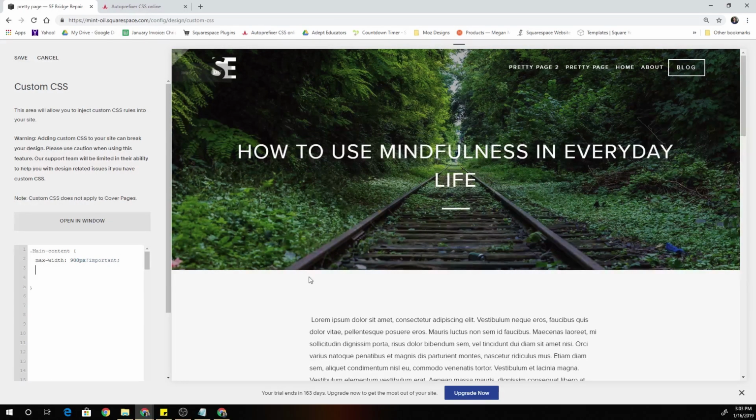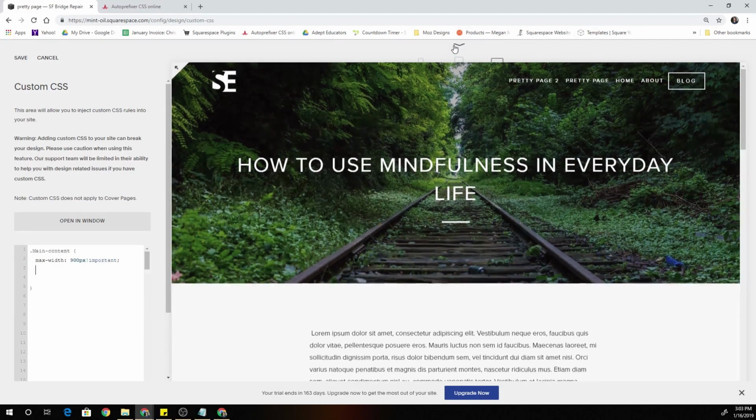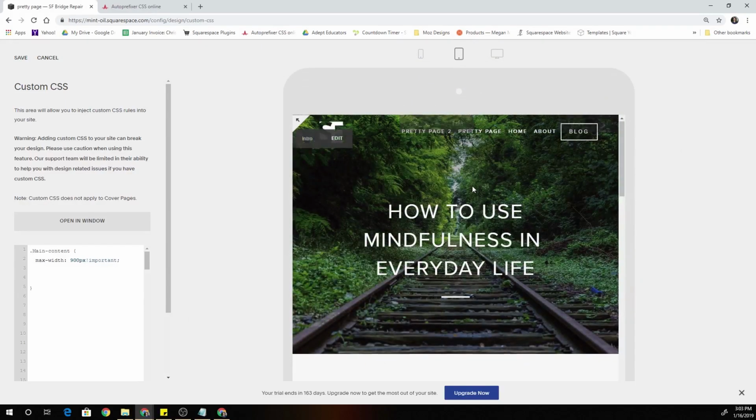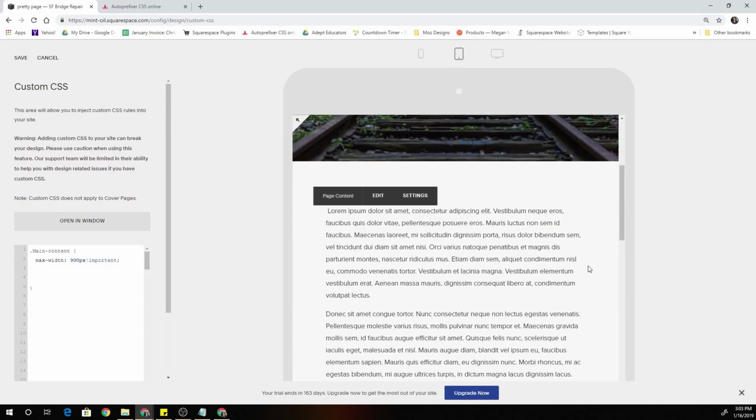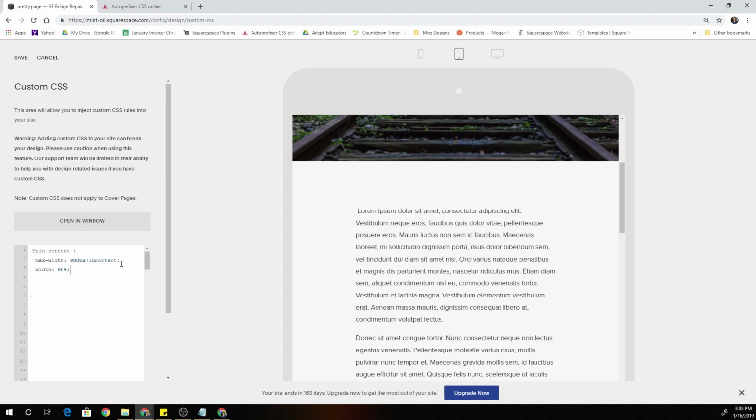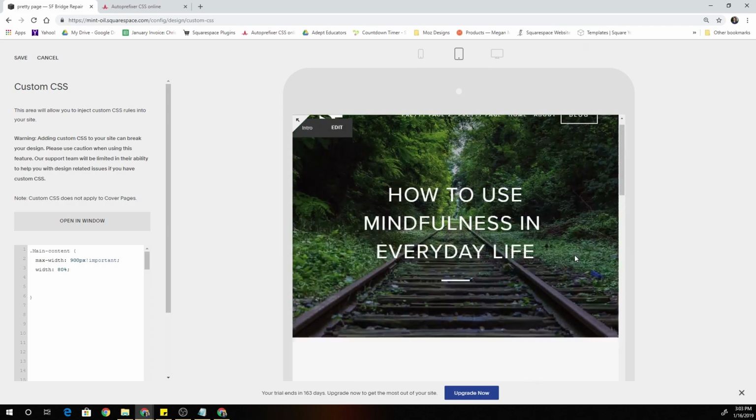So the next thing that I want to do: it won't get any wider than 900 pixels, but on smaller screen sizes, we lose all of that spacing on the edge. So I actually want to set a width. I'm going to give it a width of 80%. And so on smaller screen sizes it will just keep that spacing on either side, which I want.